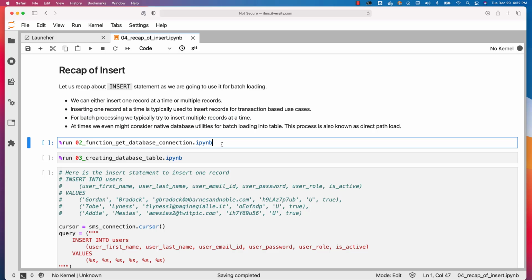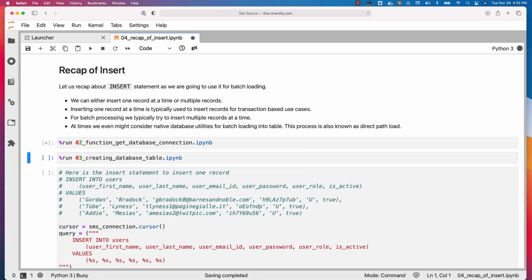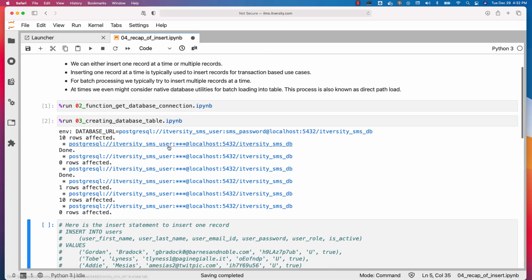Let's create the connection object. It will take care of providing the sms_connection object for us. It is not running because the kernel is not set. Let's set the kernel to Python 3 here and then run this. It will expose sms_connection as well as retail_connection for now. Now we ran it, and we should be able to create the table users by running this. You can see that the table is dropped and then recreated.